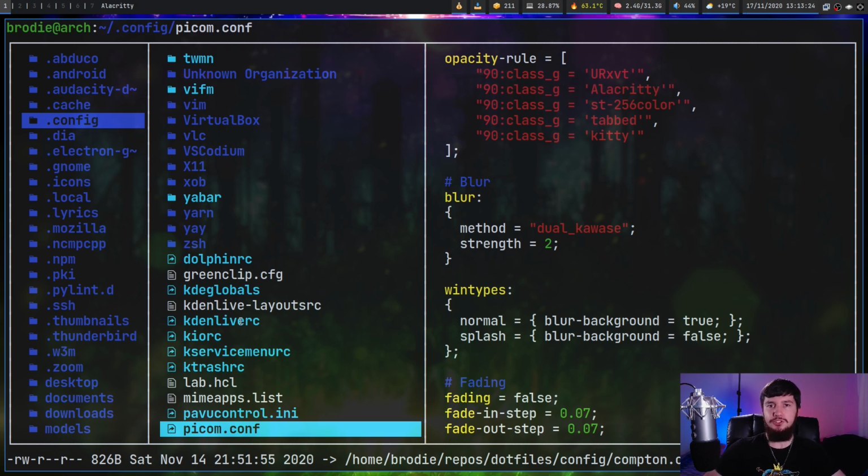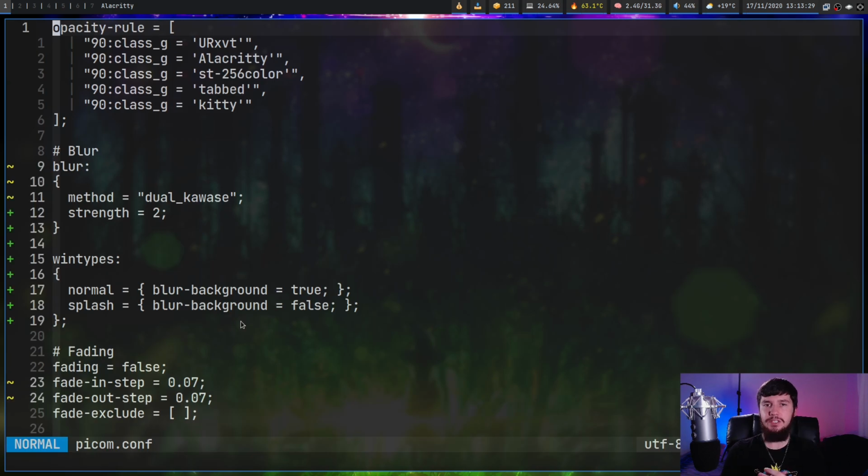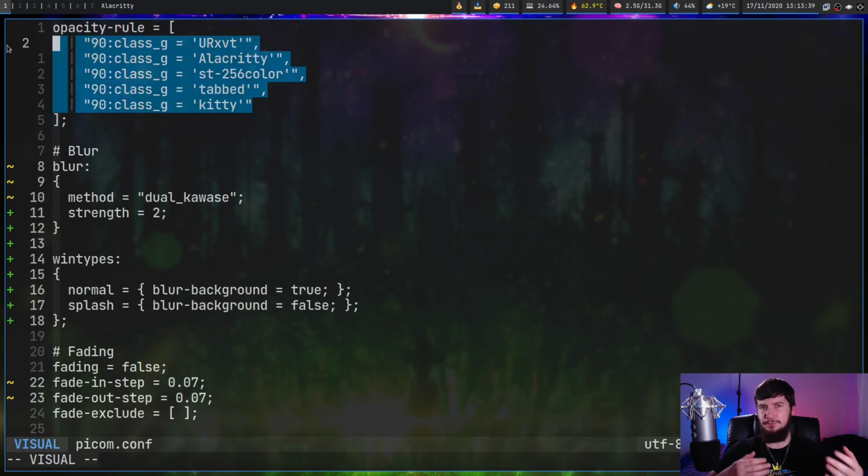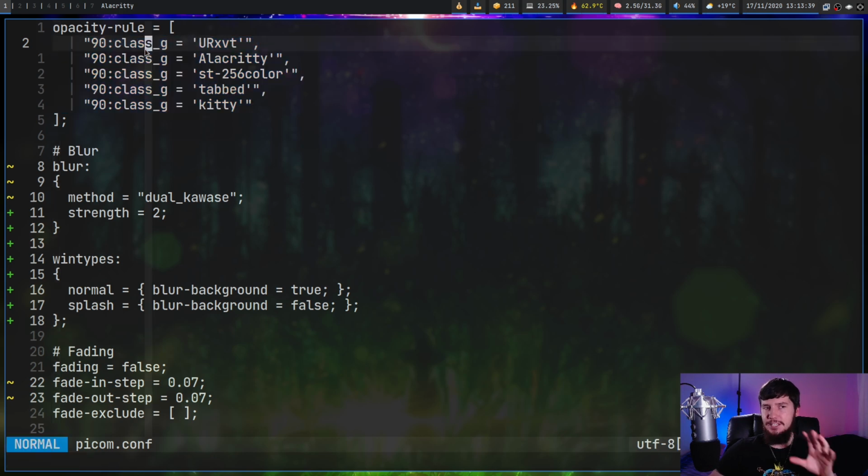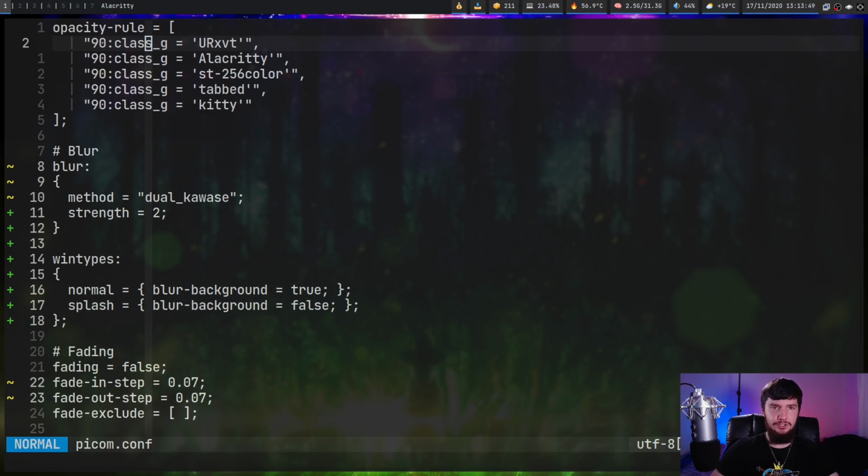So the first thing we need to do in here is go and set some opacity rules, because the only windows that are going to be blurred are the windows that have some level of transparency. So in this case, I'm basically just blurring my terminal windows, and that's pretty much it. So I typically like to use class G. This refers to the window class name, but there are other things you can use. So you can use name, client, window type, leader, class I, and role.